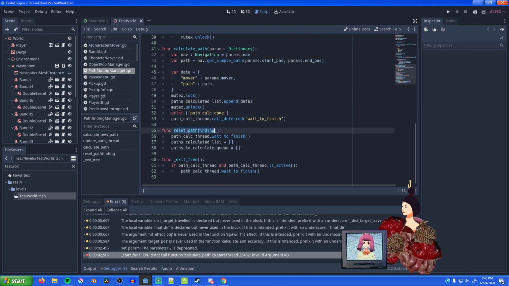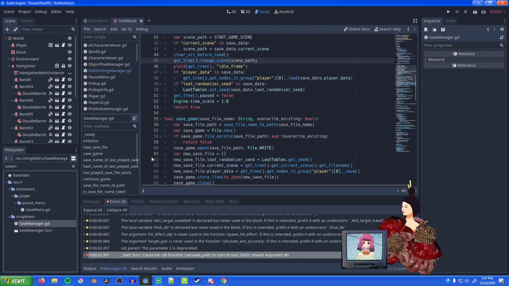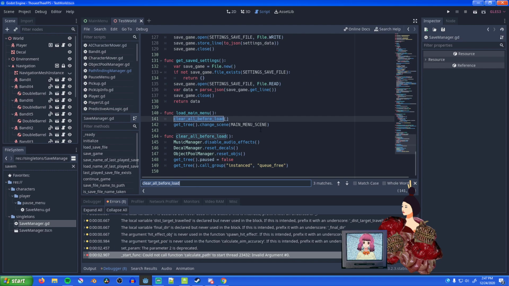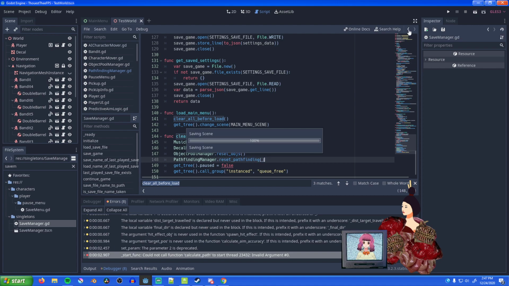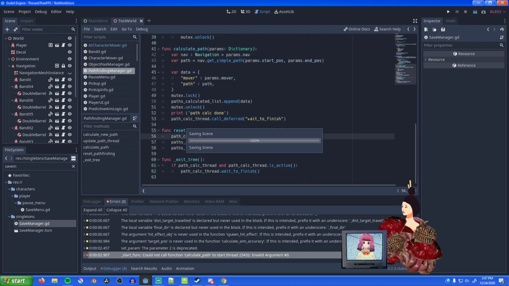There we go. Okay. Wait for the thread to finish, and then we reset all that. And then I can put that in save manager, I believe. Go down to clear all before load, right? It's pathfinding manager dot reset pathfinding, right? There we go. So that'll clear that queue on a scene change. I think that's good. Let's try that again.